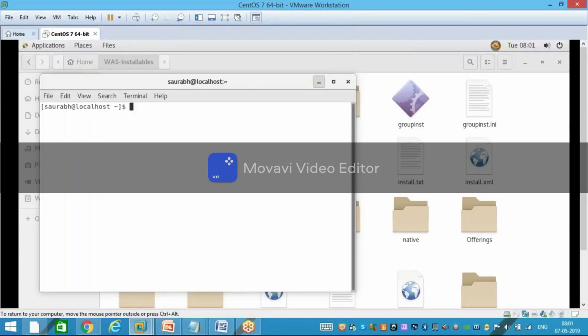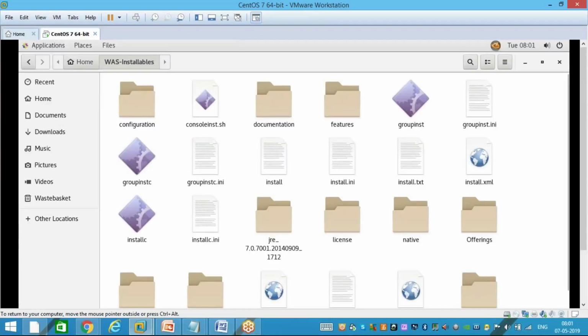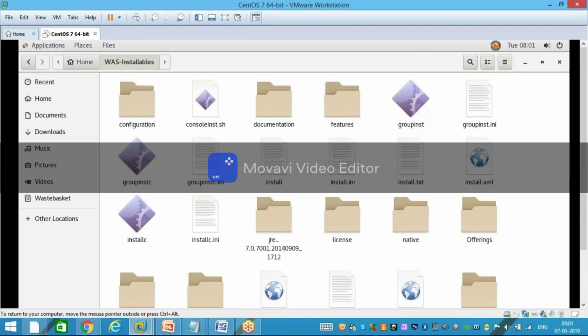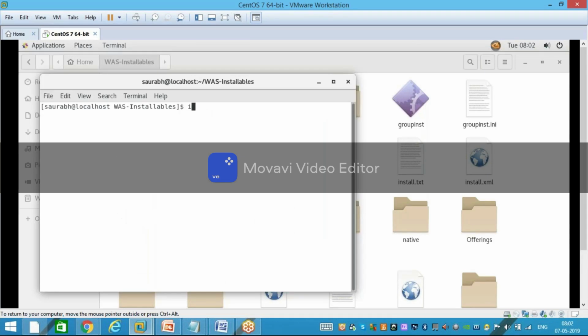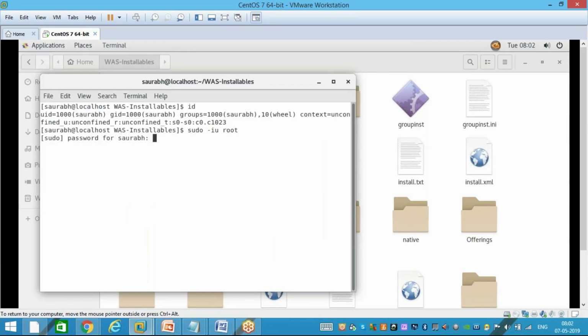If I show you, suppose this is the installables folder. Here somewhere, I think here only, I have unzipped that particular installation manager. So I'll check my ID. I'll switch my ID to root. I have made sure that everything is owned by root.